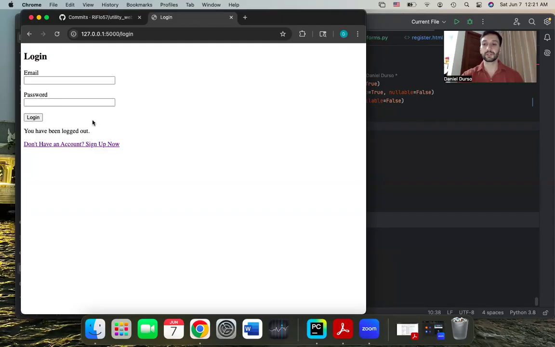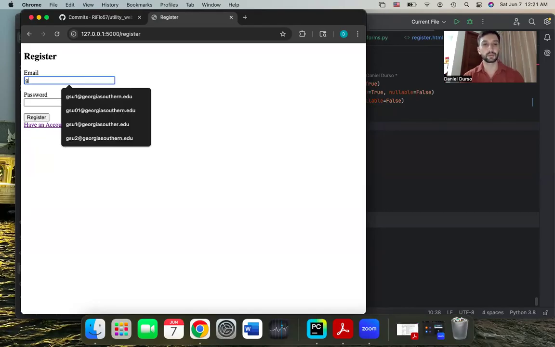The user sessions are now handled with Flask-Login. I've tested this functionality by registering new users, confirming the records in the database, and logging in and out successfully. And now I'll show you quickly a quick register of a new account.